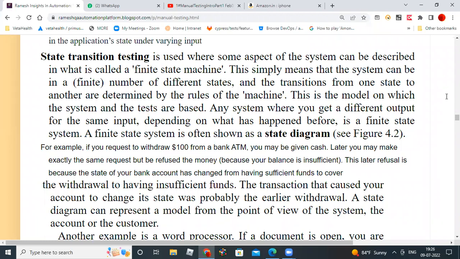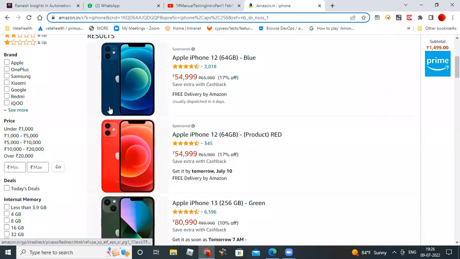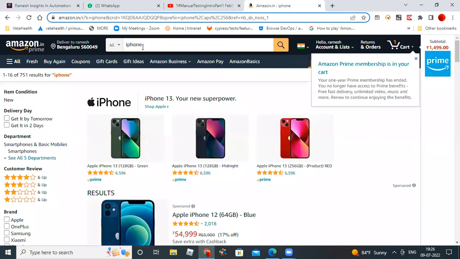Even on the Amazon website, any web page is one state. Before our inputting here, this is a different state. When you input and press the enter key, that is a different state. That means a state is nothing but every page, moving from page to page. So that is the transition happening. When you do an action, an event, the transition will take place from one state to another state.